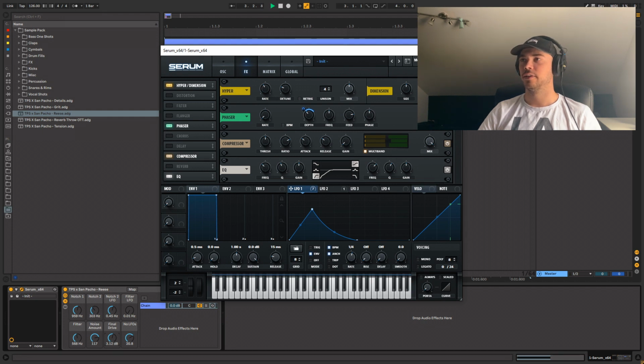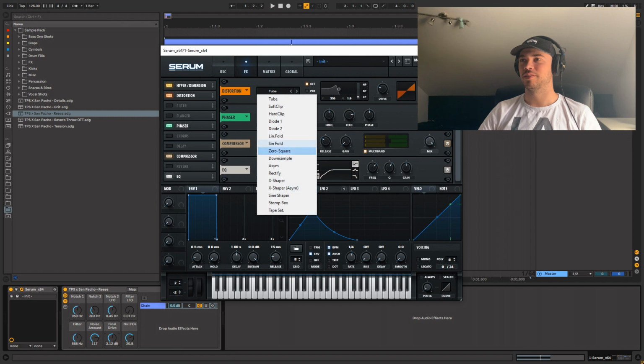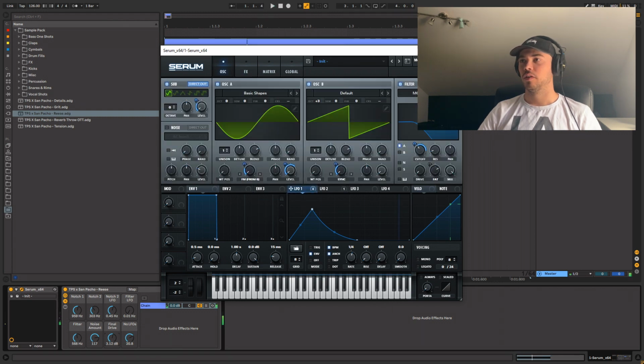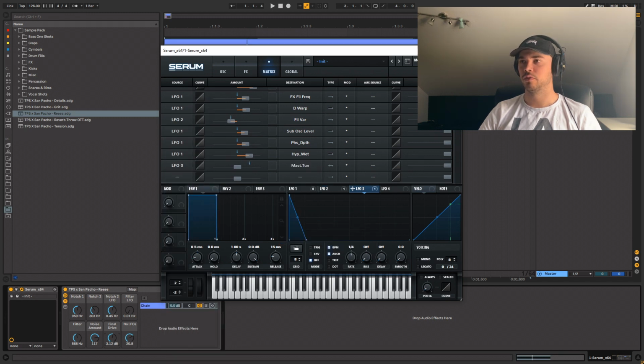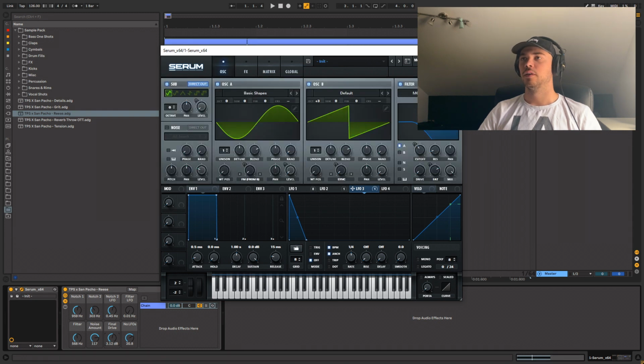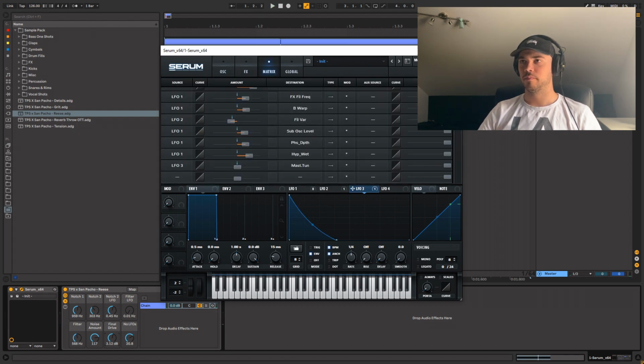Maybe some hyper. Or not. Maybe some distortion. And also what's interesting is when you do pitch modulations. So I'm gonna route it to the master tune and unipolar and envelope. It isn't as prominent because I didn't turn it on. But you can get pretty cool results.